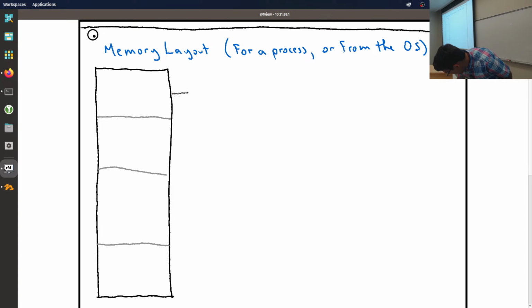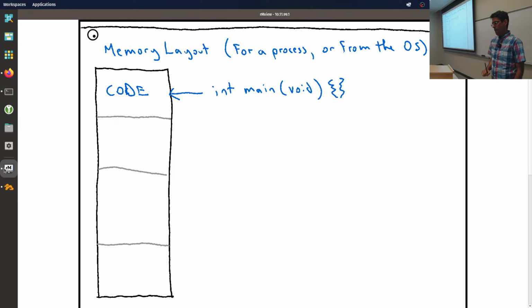This part of memory here is the code segment. In the code segment is your code, literally your code. So inside here is int main void. It's not actually C code. It's assembly language code. It's bits and bytes. But ultimately, what we have in this section is a program.